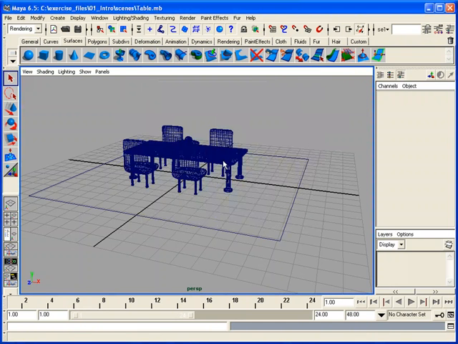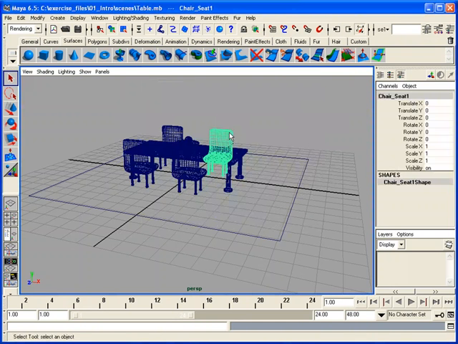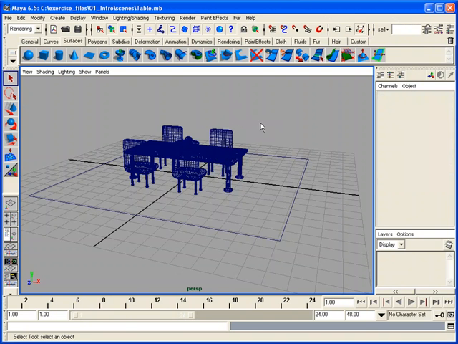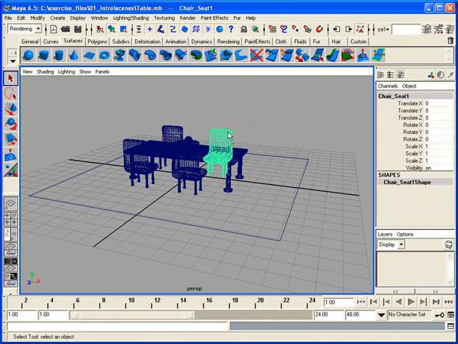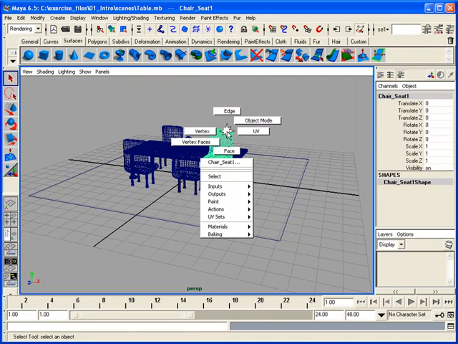Now there's some other types of menus that you can use within Maya, and those are called marking menus. So for example, if I click on an object, so for example, if I select this chair and I right-click, it will bring up what's called a marking menu. Now this will be context specific. This will be specific to the type of object that you have. This particular object is a polygonal object.